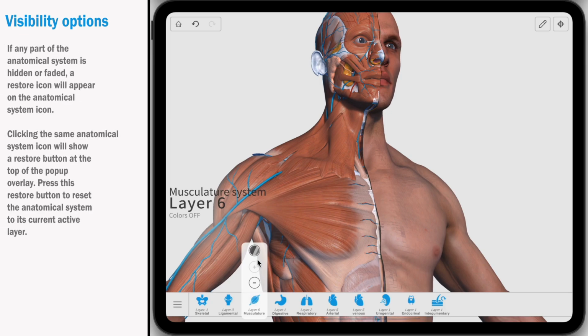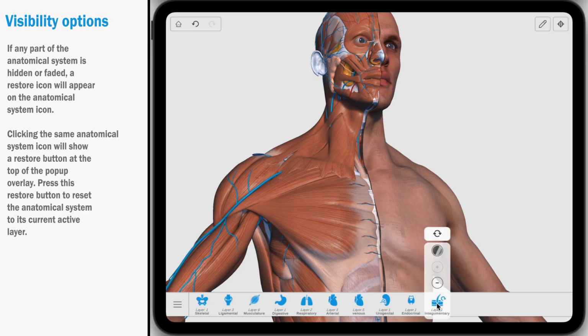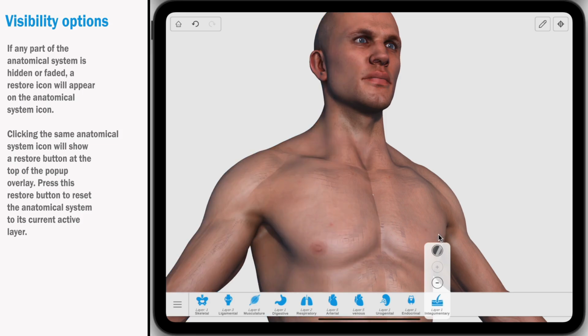If any part of the anatomical system is hidden or faded, a restore icon will appear on the anatomical system icon. Clicking the same anatomical system icon will now also show a restore button at the top of the pop-up overlay. Press this restore button to reset the anatomical system to its current active layer.